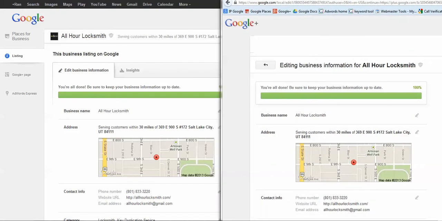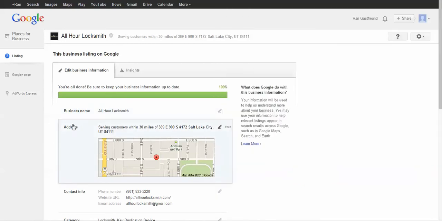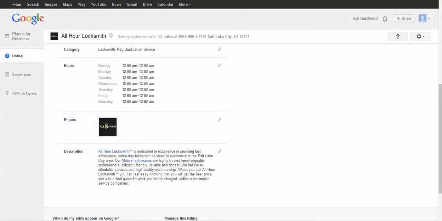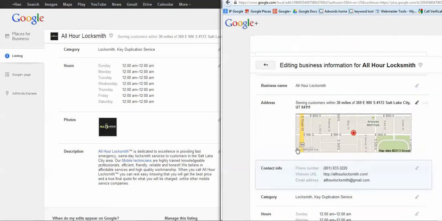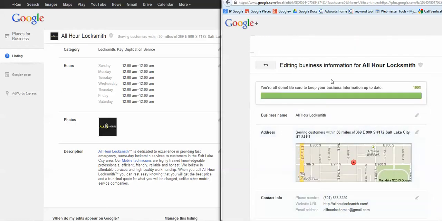Here's a side-by-side for you. Now the only thing that you can't do on this side is add the pictures. So you'll notice the pictures right there, and you don't have the option to add the pictures right there. That's because, once again, this is the Google Plus page, and more closely, it's the Google Plus local page. So let's expand on that a little bit.